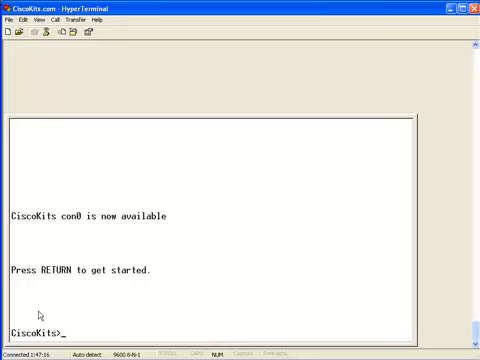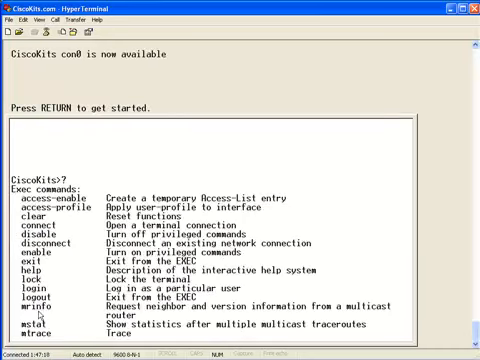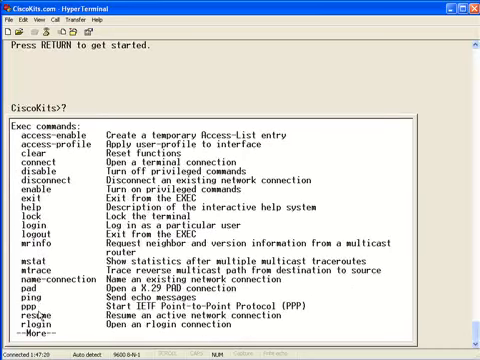This way we can log in and simply type in a question mark. And we're going to see a litany of commands there that are available at this level. Notice it says right underneath the question mark, executive commands. So these are all the commands that are available at this executive mode, and these commands will be different than what are available at, say, the executive privileged mode.